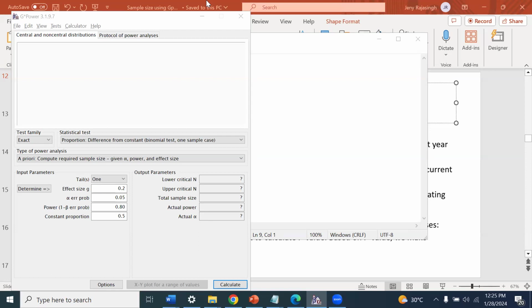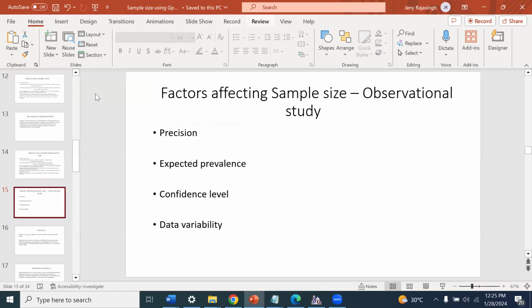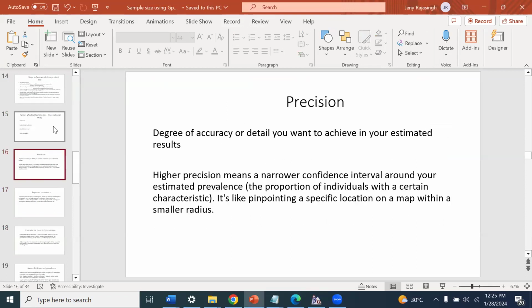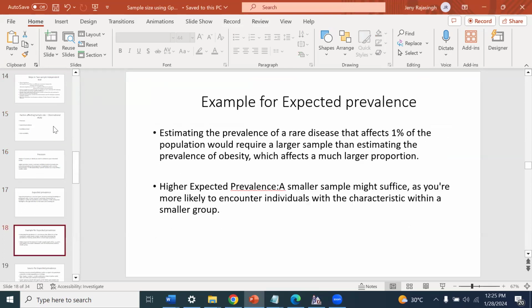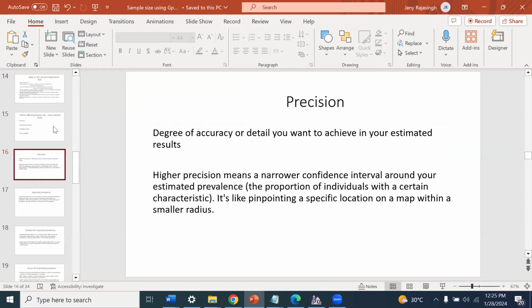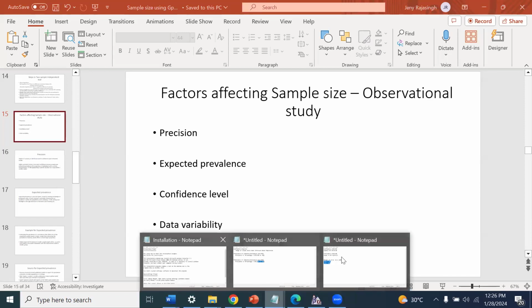Okay. Effect size comes from the previous study. Okay, it's a good question. I will tell, expected size is something like difference. Okay, I will go to notepad and explain.